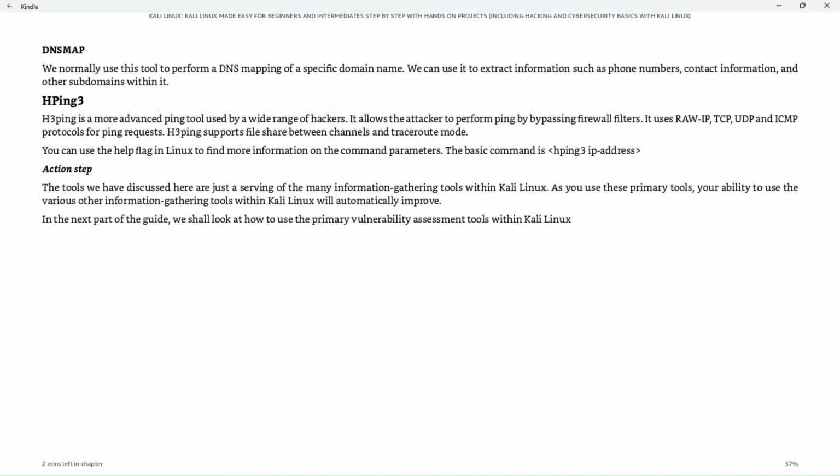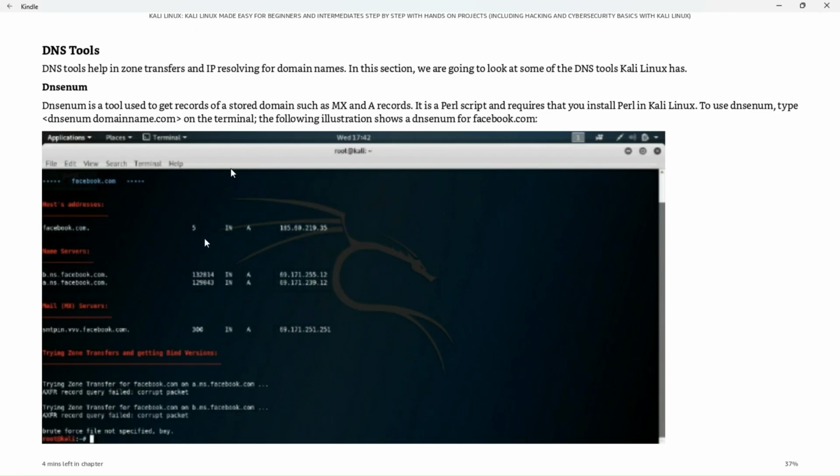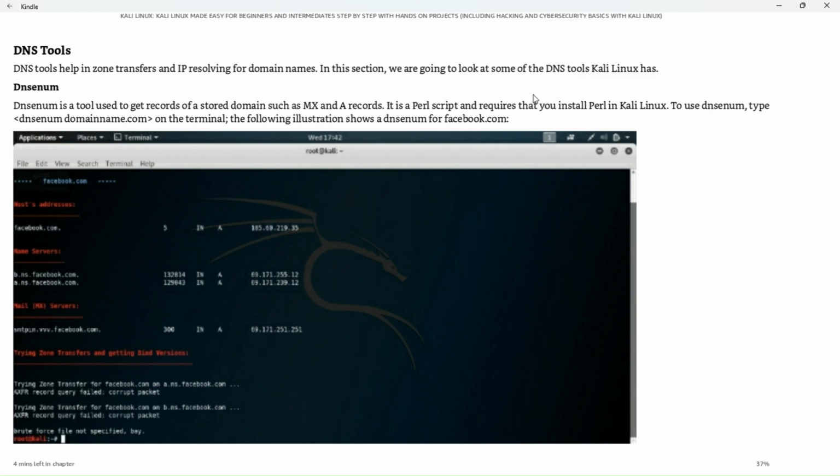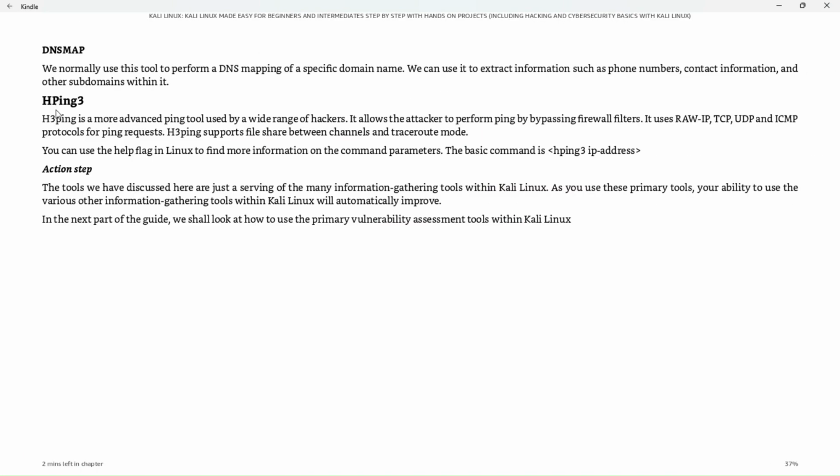So where's DNS map? HPing 3. HPing 3 is a more advanced ping tool used by a wide range of hackers. It allows the attacker to perform ping by bypassing firewall filters.